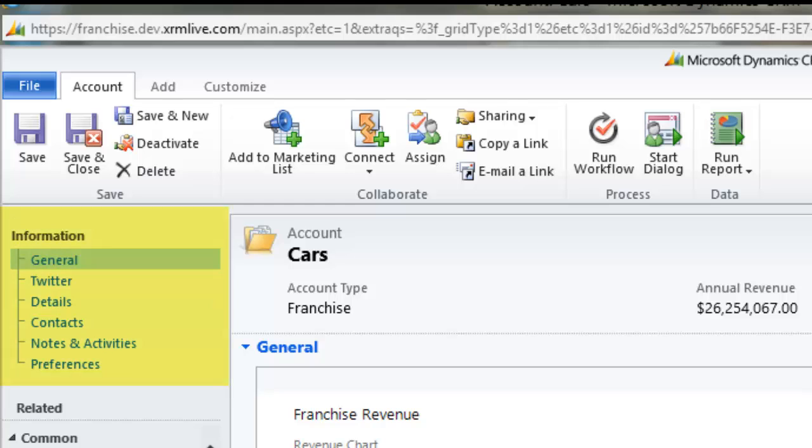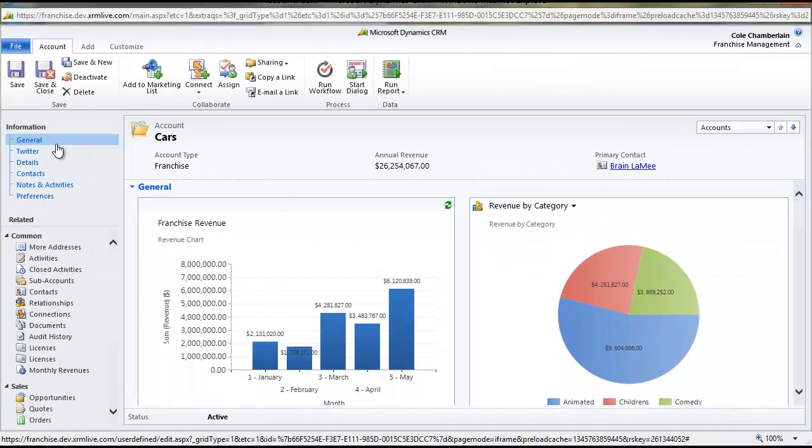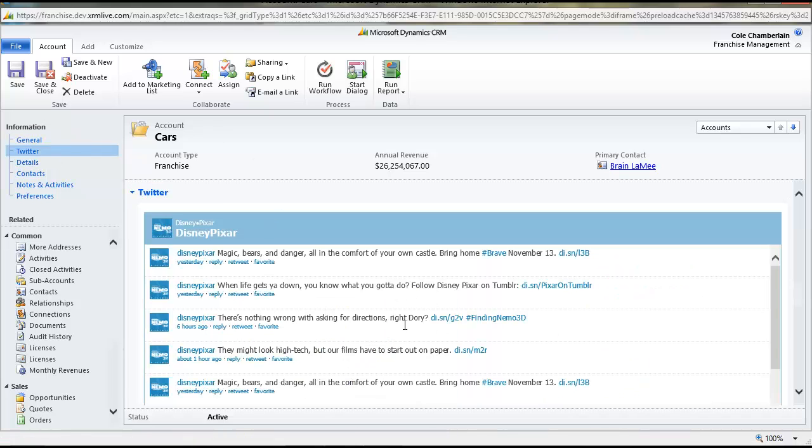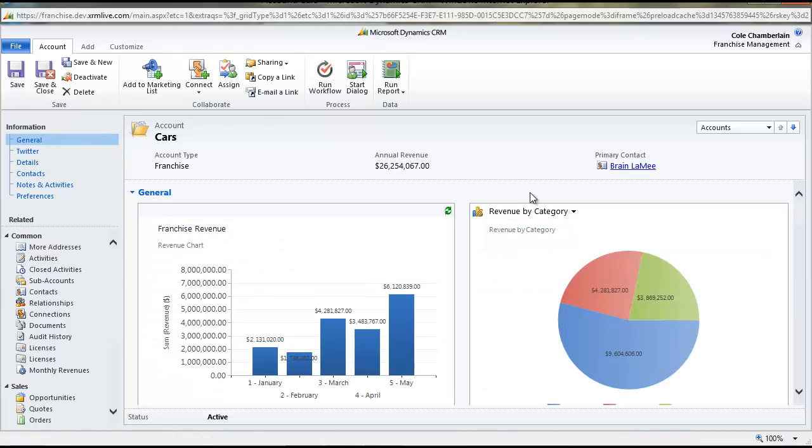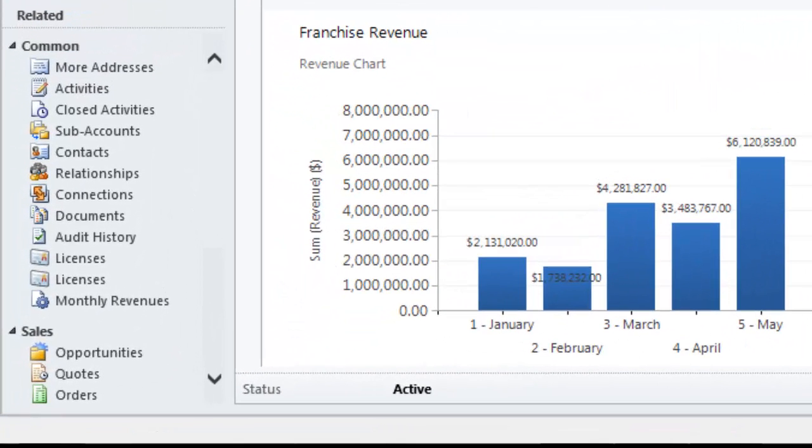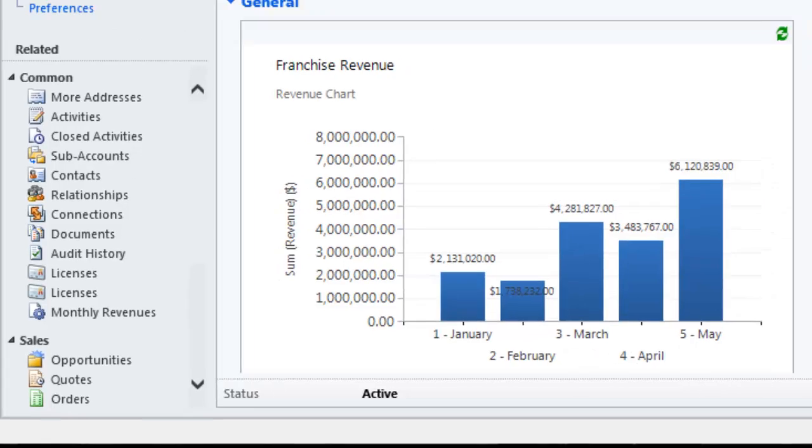In the upper left, we have jump lists to jump to key areas of the form. If I wanted to quickly see Twitter feeds regarding this franchise, I could click Twitter from the jump list, and I'd be brought to the Twitter area of the form. The bottom left navigation is showing related records to this franchise, such as activity history or sales and marketing information related to this specific franchise.